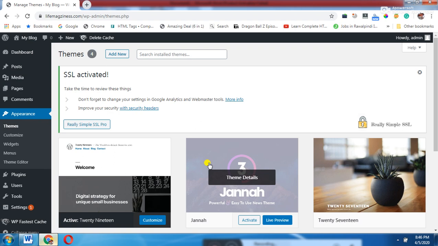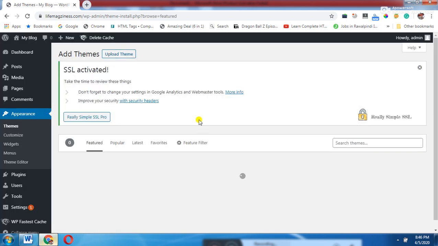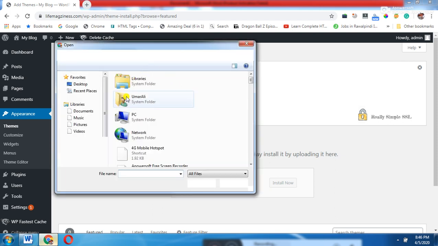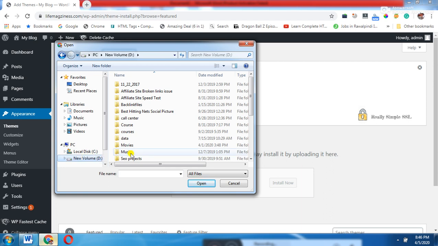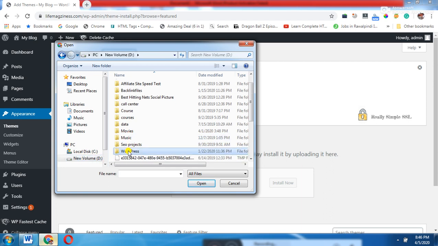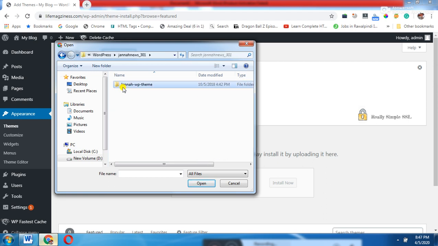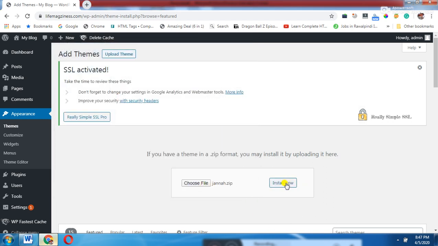Here I already installed it, but I will tell you how to install and add a theme. So add a new theme, and then upload theme and then choose file. After you choose the file, you see something like this. You can open your folder where you saved your theme. My theme is there, and I add the theme and then you click install.